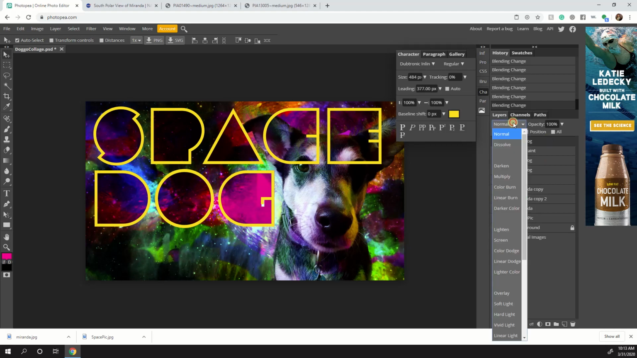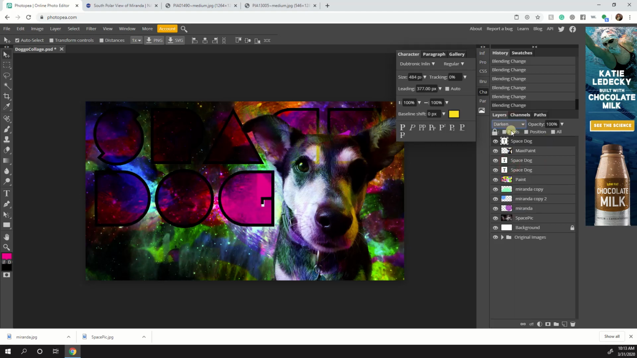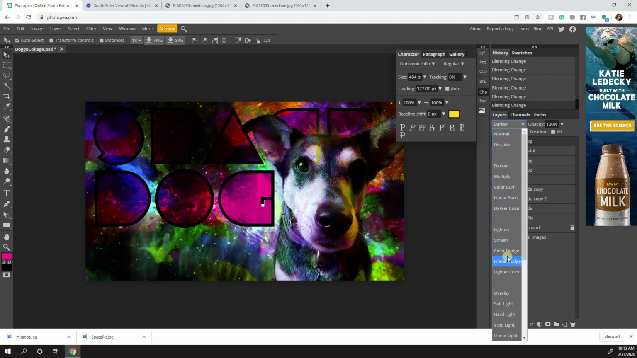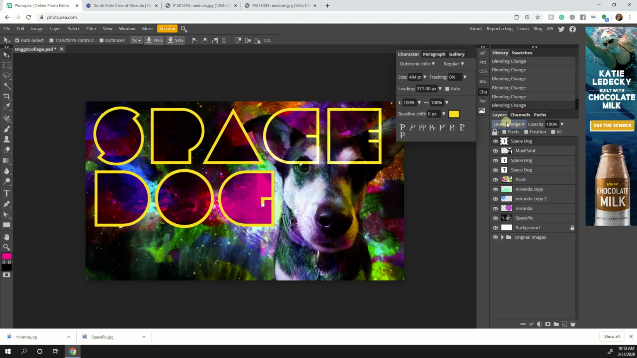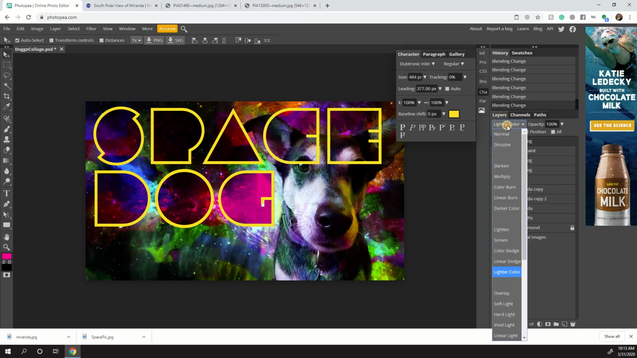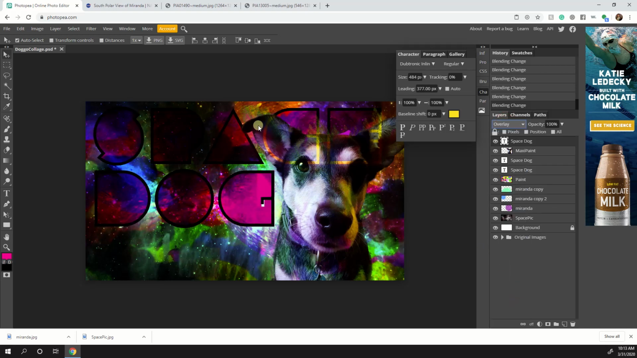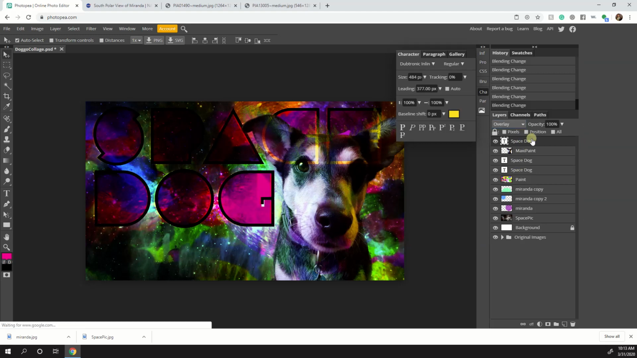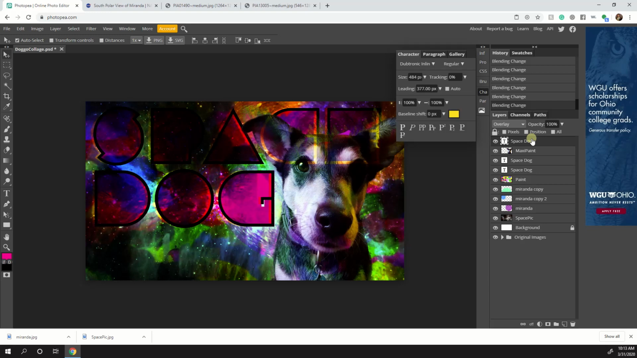And then I'm going to go to my color modes. Not darken. Let's look at like color dodge. Too much. Linear dodge. Lighter color. Overlay. Let's actually do overlay. And with Space Dog selected, I'm going to hit the arrow keys on my keyboard a few times. And you can see that's moving it over kind of pixel by pixel and giving it this sort of offset. If I hold down shift, it'll do 10 pixels at a time. That looks pretty cool. I'm going to do that.